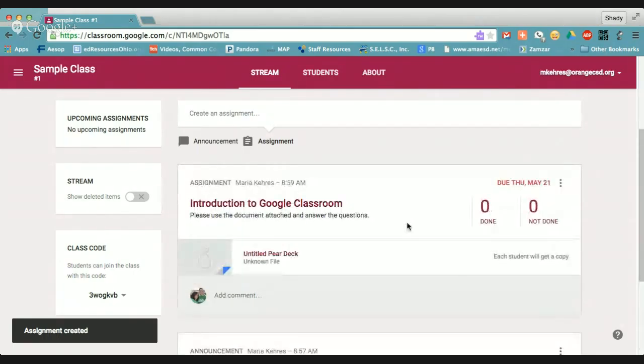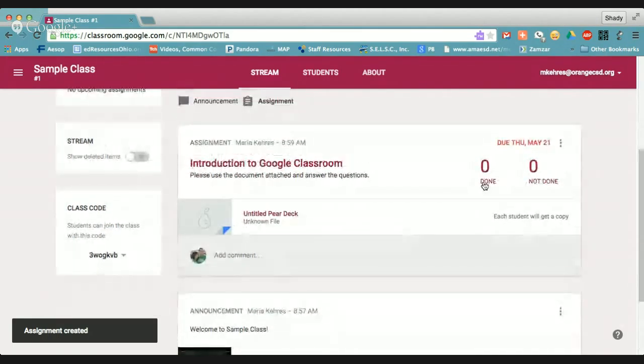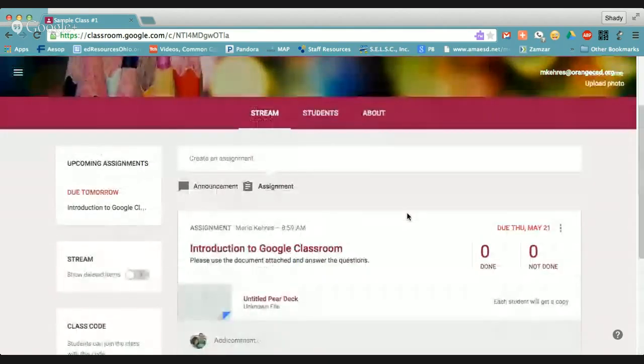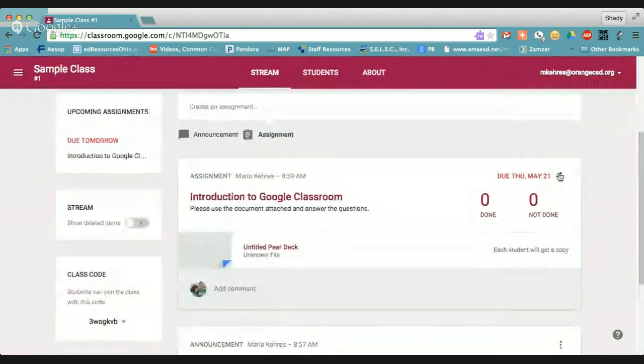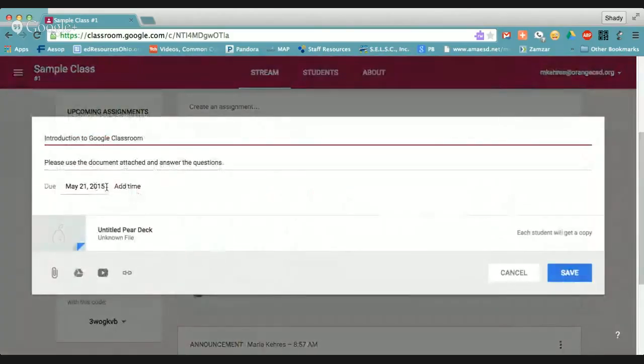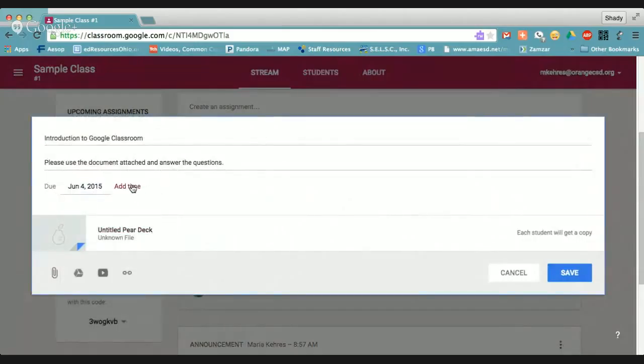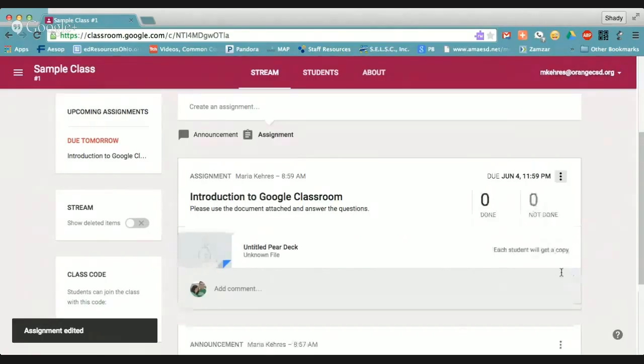And what's happening now is that I'm assigning this file for my class who I haven't welcomed yet. And it'll tell me how many are done and how many are not done. Okay? The due date is up here in the right-hand corner. So I'm going to change that due date to be, let's just say, the last day of school. And I'm going to add a time. It's due at the last minute of school also. Okay?